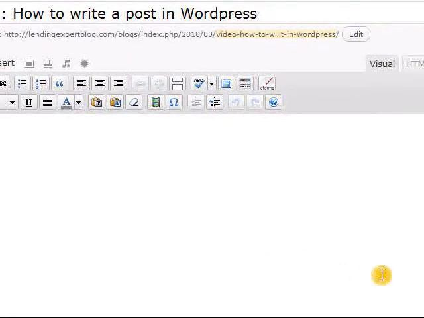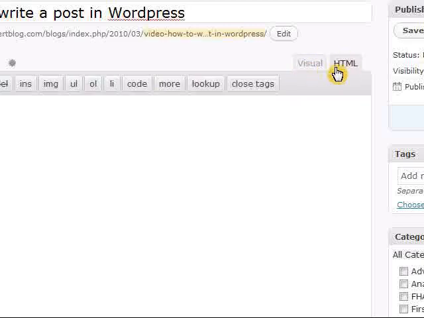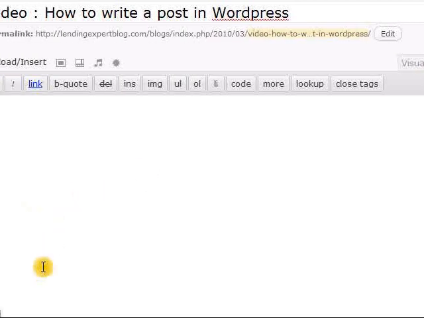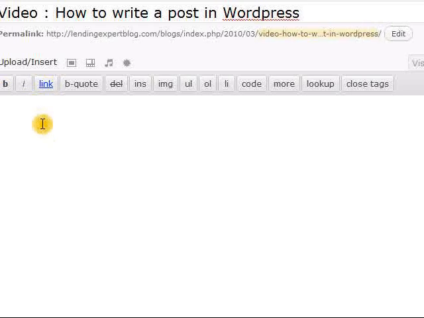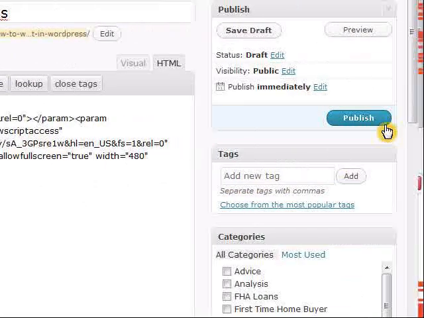We're back to our post, and what you will do now is, as you can see, we are writing everything in the visual mode, so we'll move to the HTML mode. Again, we are moving from visual to HTML mode, so we click the HTML tab here. We come here, and then all you do is right click and paste, and you can go and publish the video. When you publish the video, you will see that the video comes out as a post, and you'll be able to see the same video that you saw there on YouTube.